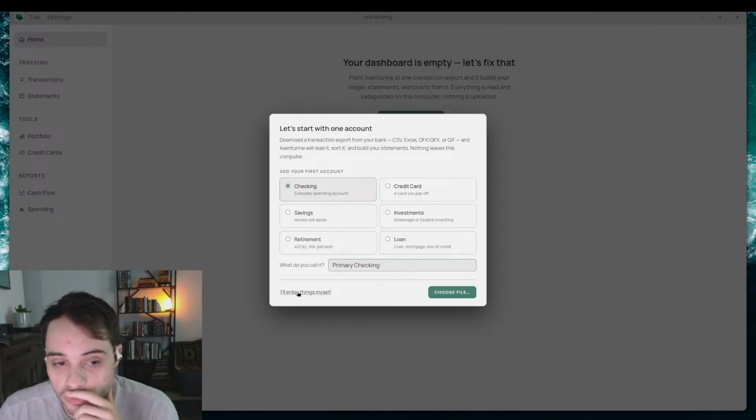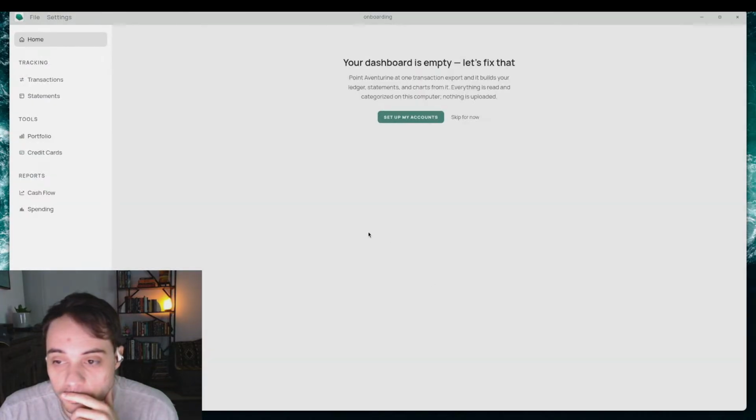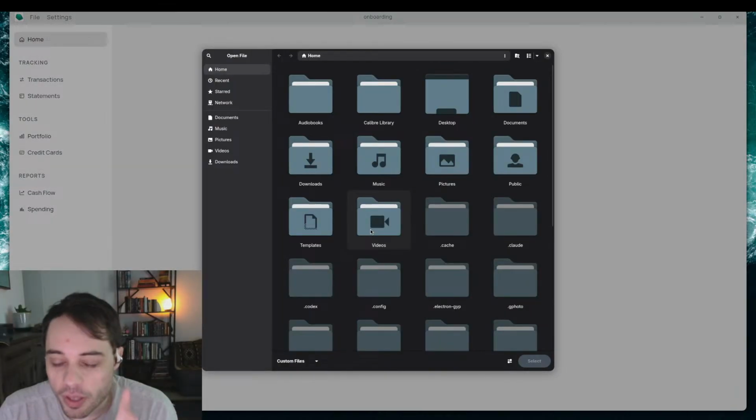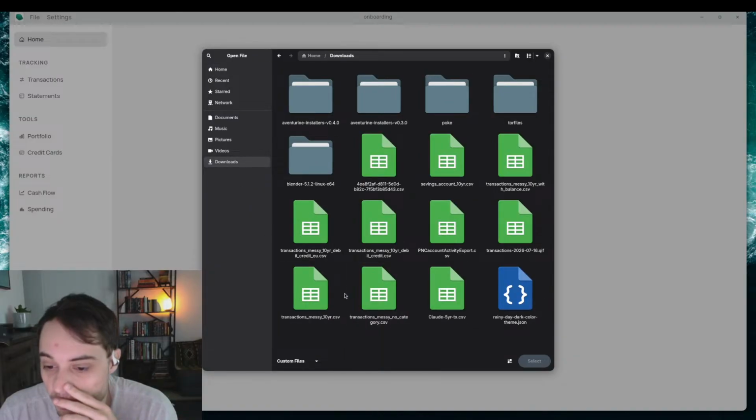I asked it to remove this and it didn't, so that's annoying. Choose file. That part's a little slow. I don't know why. But yeah, noted, and I'm going to try to fix that.